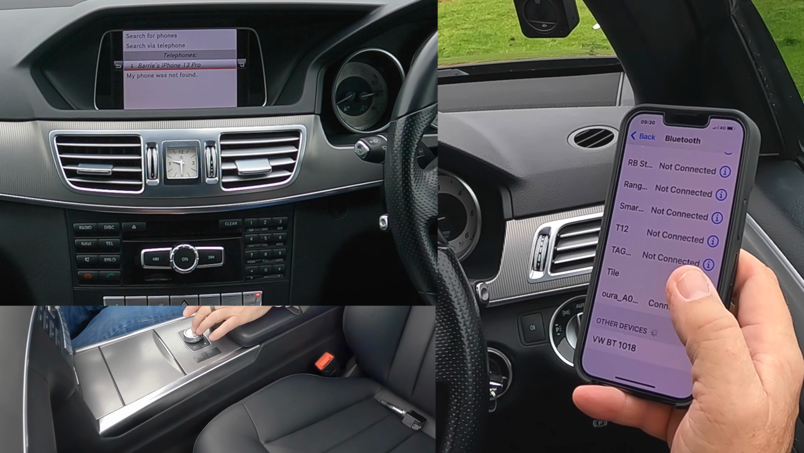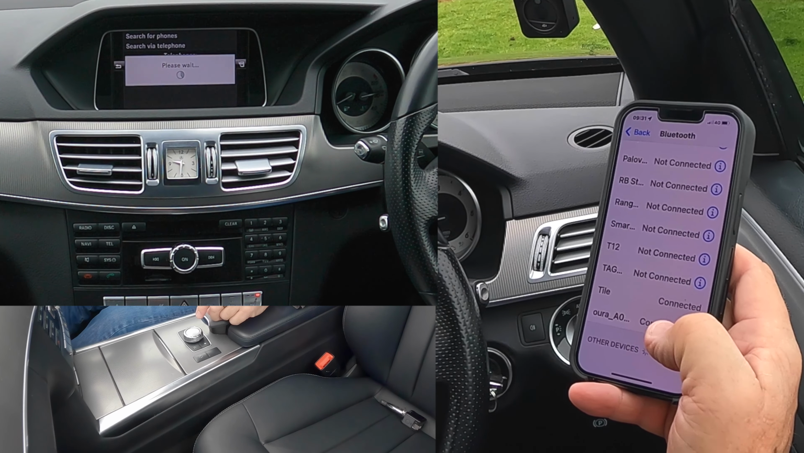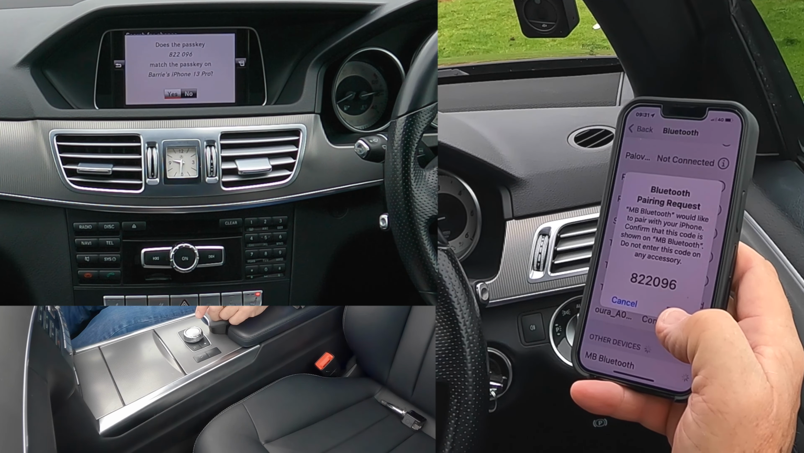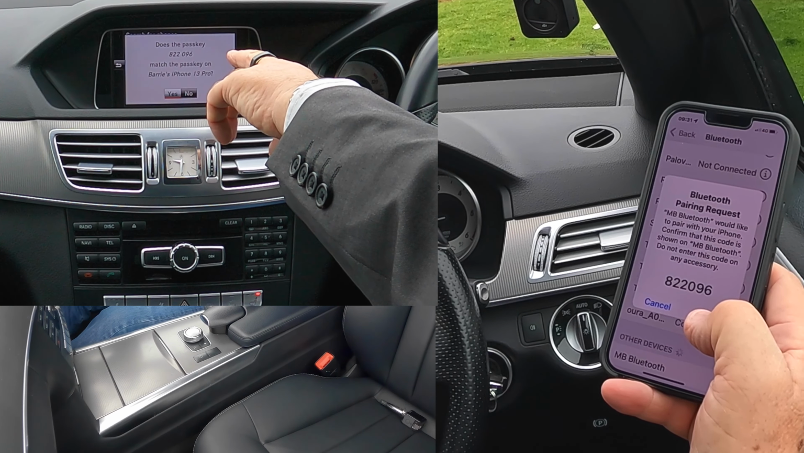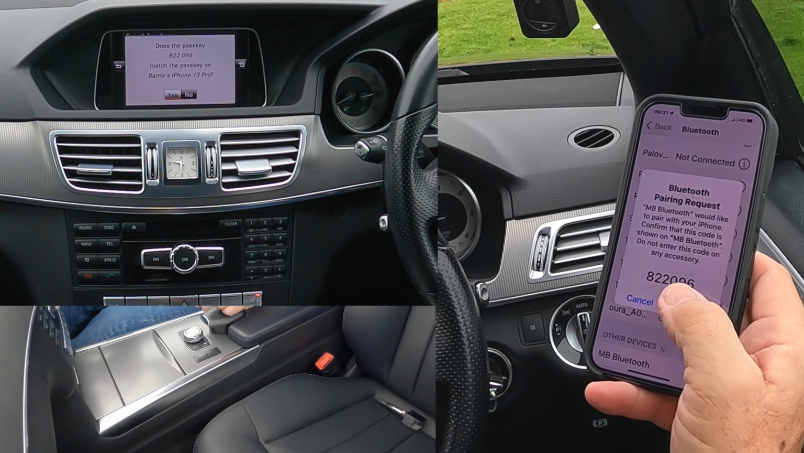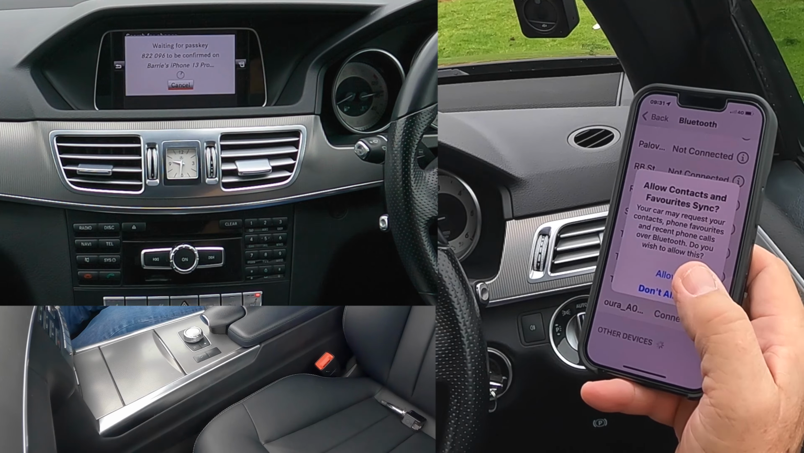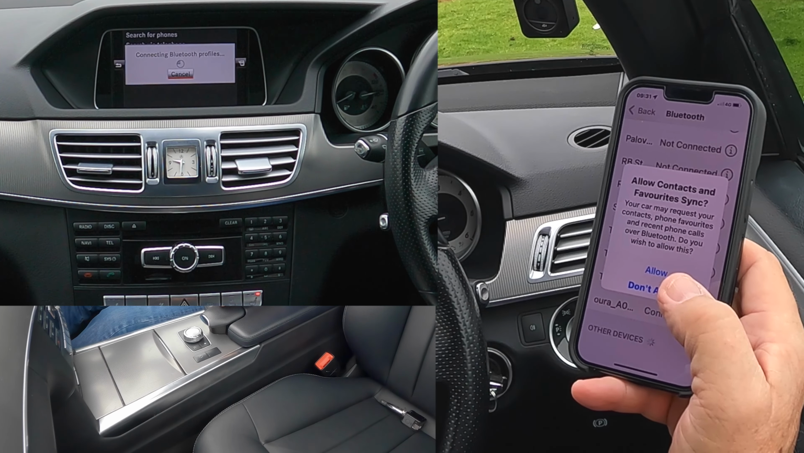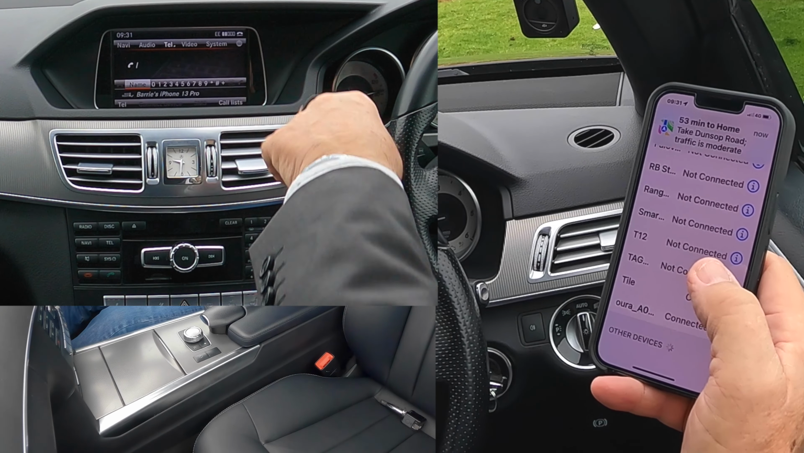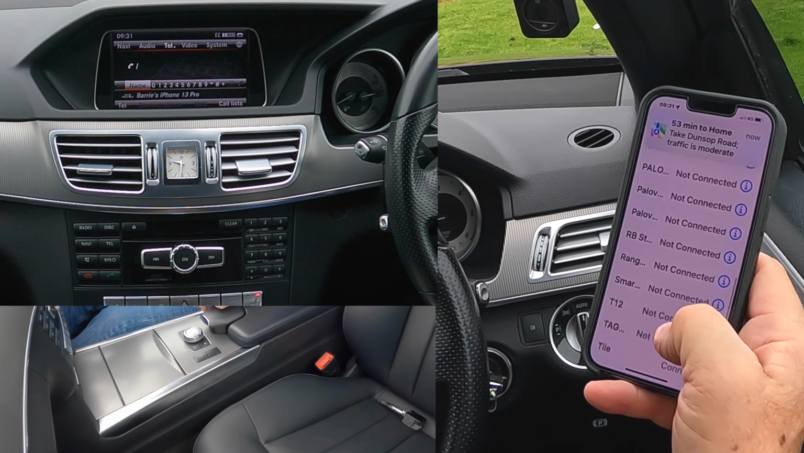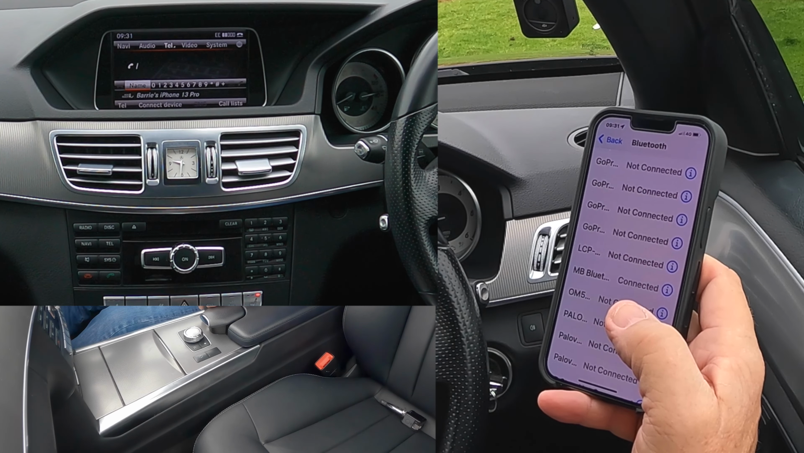My phone was not found, Barry's iPhone. I want that, so select that. Please wait. Bluetooth pairing request 822096, passkey 822096. That only matters if I was trying to pair it to the person's car at the back there. Allow contacts and favorites to sync, allow. Authorization successful, and here it is connected there. That's how you pair a mobile.